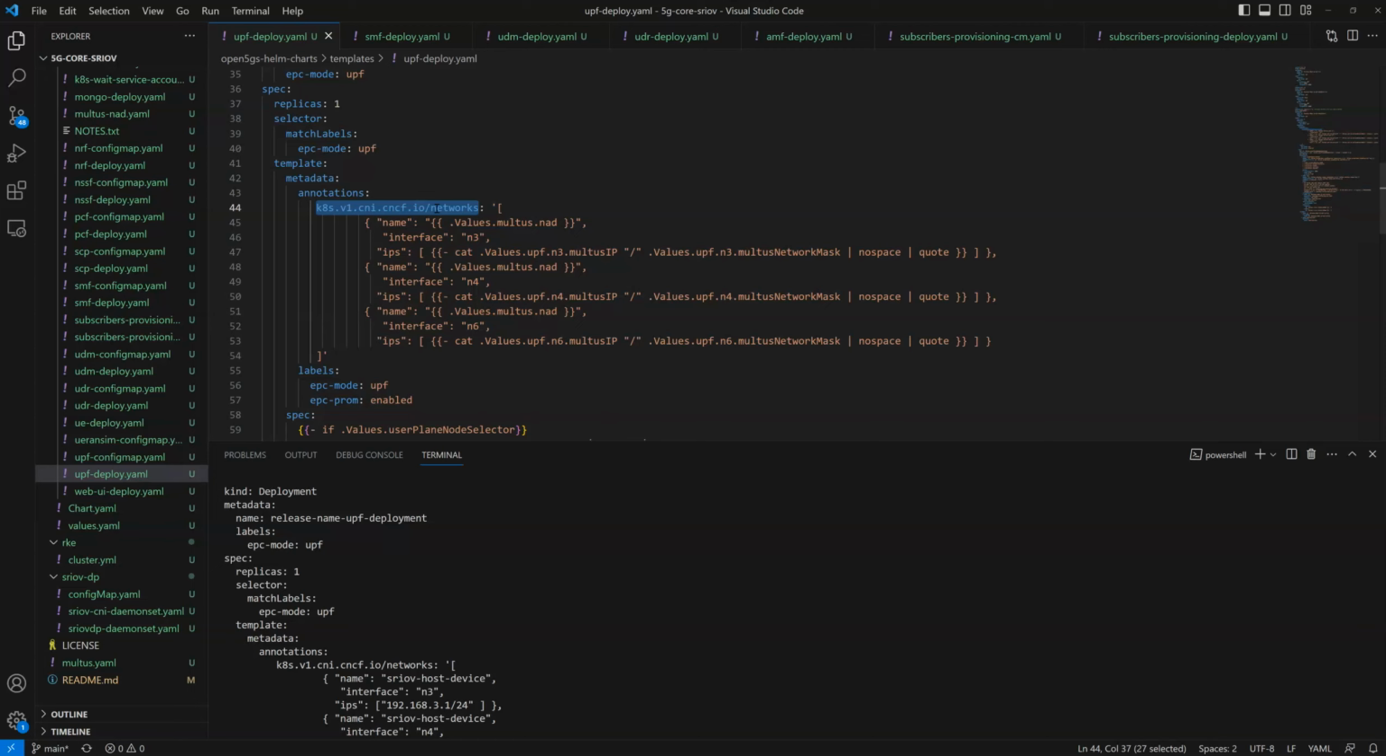If you recollect from the first video, we are using Multus. This is the Multus part, but then we are using a single network attachment definition for all the three interfaces. So we have the N3, N4, and N6. Why are we using the same Multus network interface?